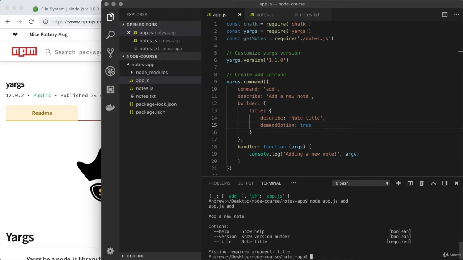I get an error message printing. It's saying we are missing required arguments and it lists them out. In this case, we are missing title. Right here, it even shows the available options for the add command, and we can see that we have title as the last one, and it is indeed shown as required over here on the right-hand side, which is correct.